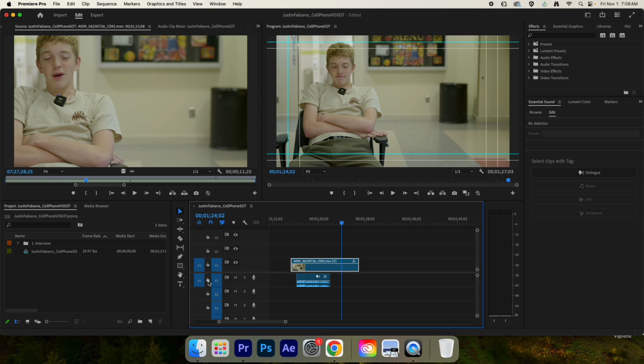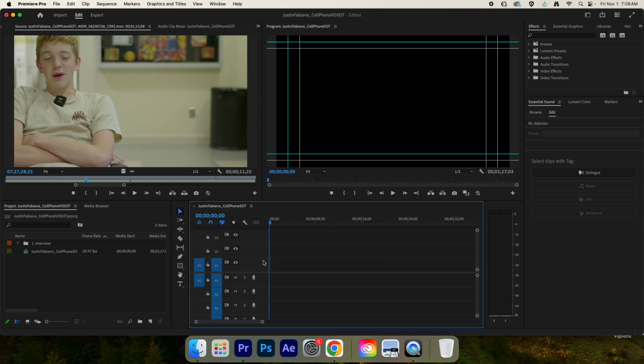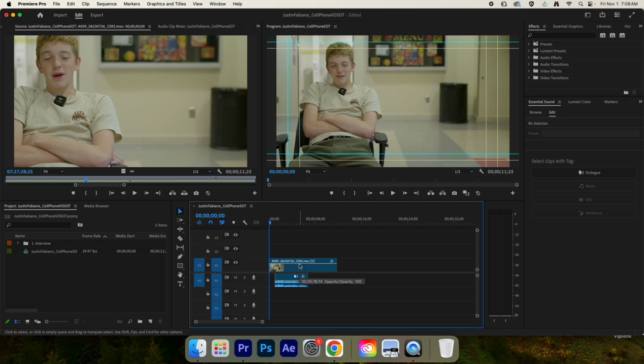And so now I'm going to unlock my audio track, and now I'm just going to select the white area, the empty area here, and delete it so that now I'm at the beginning of the clip. And so here's what it looks like when I play it.